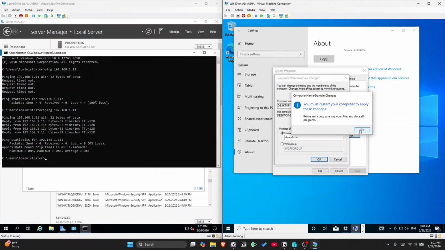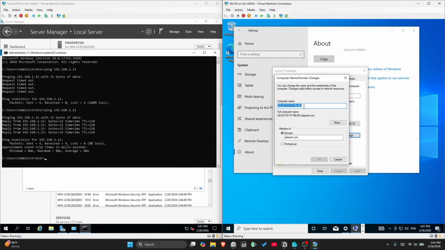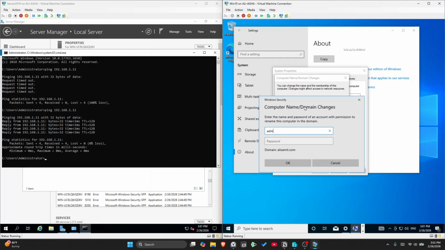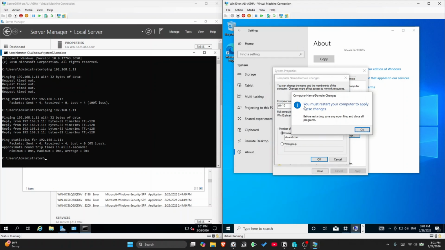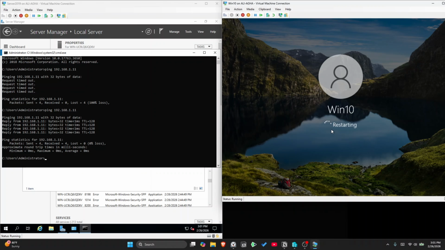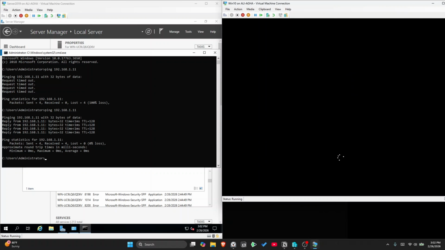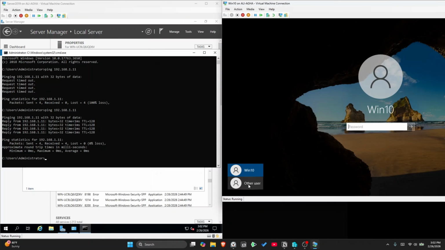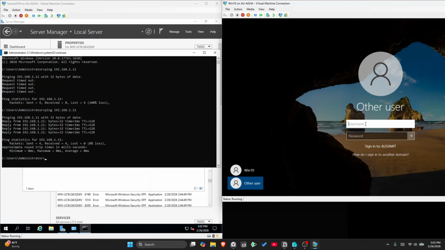Now we're connected. Now it wants us to reboot, but before that, I want to change the computer's name as well to Win10. Alrighty, so we're good. Now we're going to restart the computer for the changes to take effect. Alright, so after rebooting, as you can see this option here, click it. And now I'm gonna try to log in with the user that we created earlier in the server. So the initial was A, somebody, and then the password.